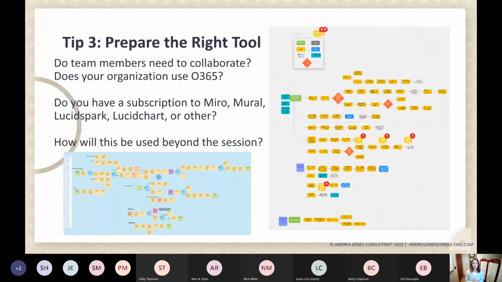All right, third tip is to prepare the right tool. So the two pictures I have here are tools that we use at AJC. The bottom in the blue screen is Microsoft Whiteboard, super simple. Anybody who has Office 365 gets it for free, so it's quick. There's no subscription, there's no extra licensing, it's just quick and dirty. I will say it's limited in its functionality, and one limitation is you can't collaborate with people outside of your domain, or at least not yet.